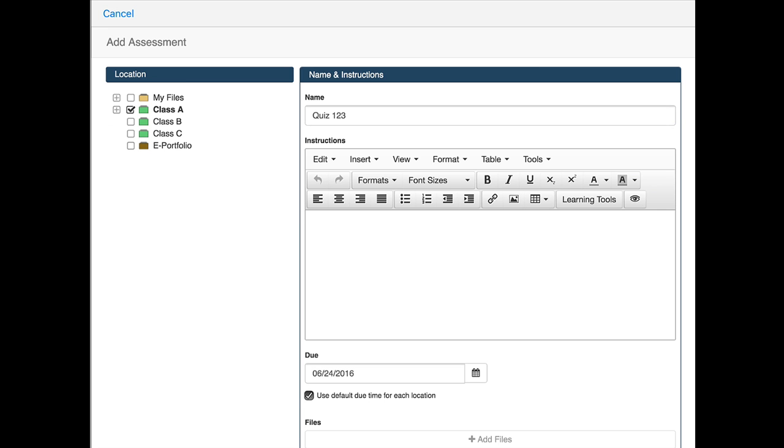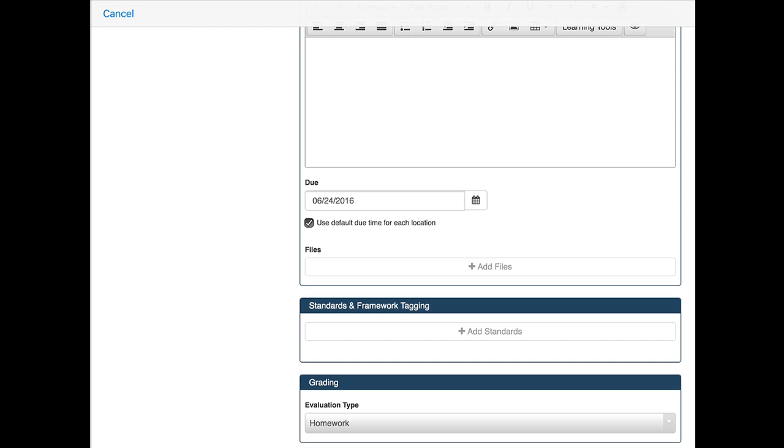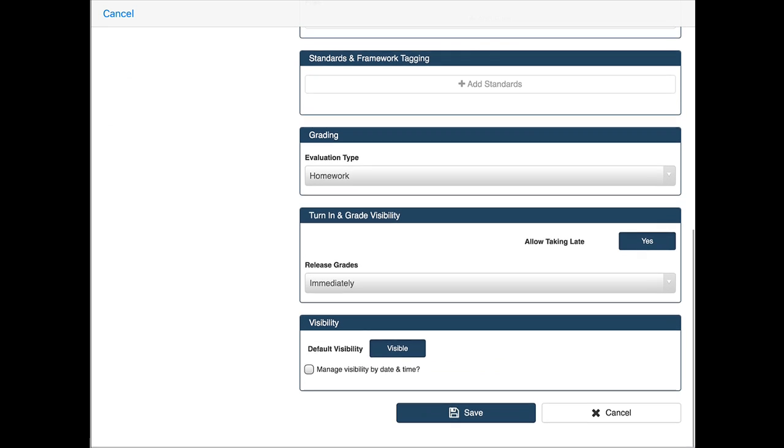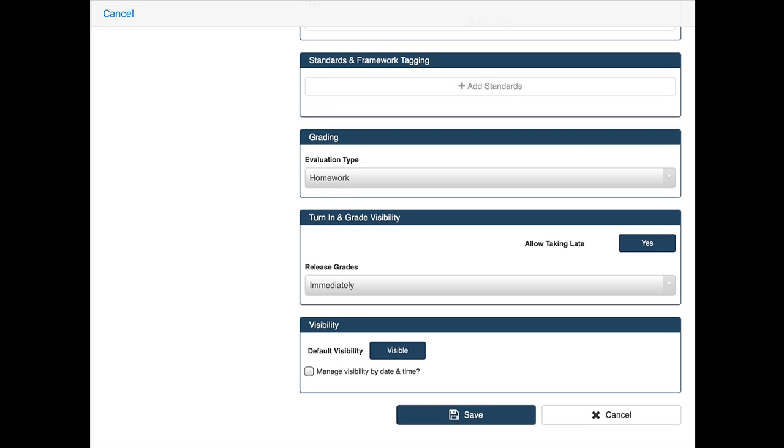Set your due date and due time that the assessment should be completed by. And finally, determine whether you want to allow late turn-in. If this is more of a homework assessment, you may want to allow late turn-in. After making all necessary changes and adjustments, tap Save.